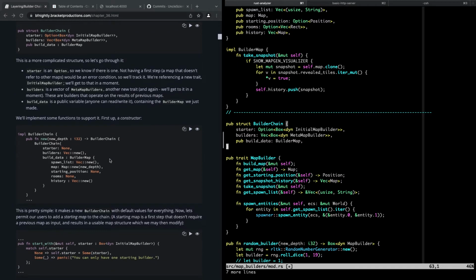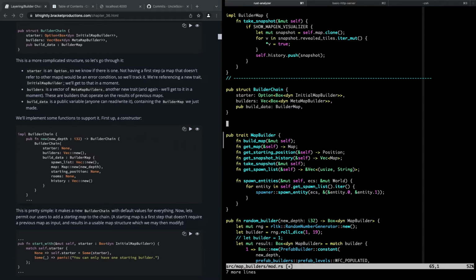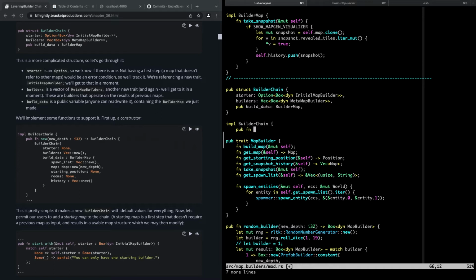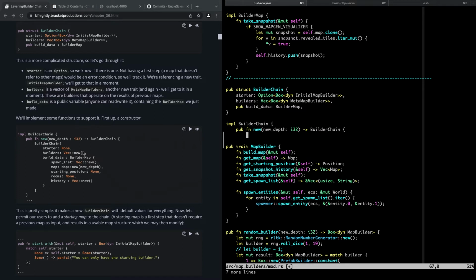Right. So now we'll implement some functions to support this builder chain, and we're going to start off with a new. And it's going to just initialize these guys here. Okay. I wonder if we should do the same default thing we did in previous builds, so we don't have to fill all this stuff in.